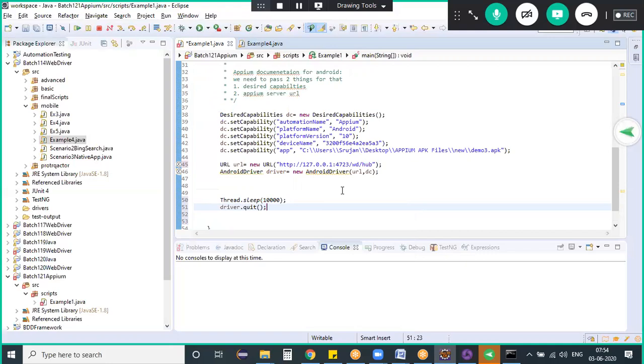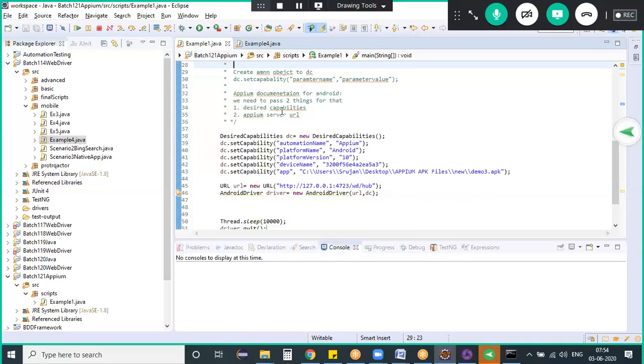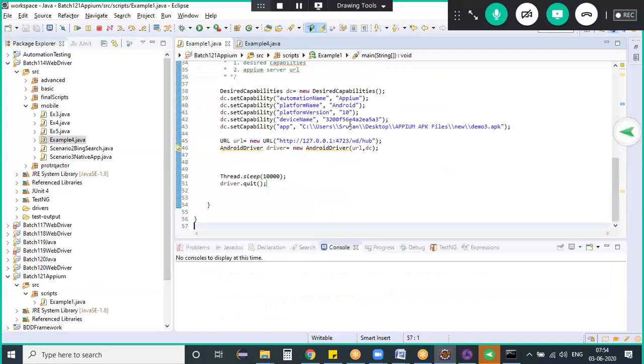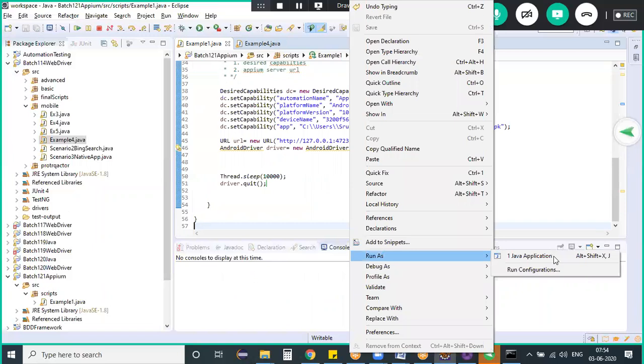Okay, now let me save this test script. I hope I am good with my test script. Let me try to run it. Right click, run as Java application. Whenever we are executing test scripts, your Appium server will give you a detailed log of everything. Whatever step it's executing, it will display in a detailed log itself. But let me run my script here.